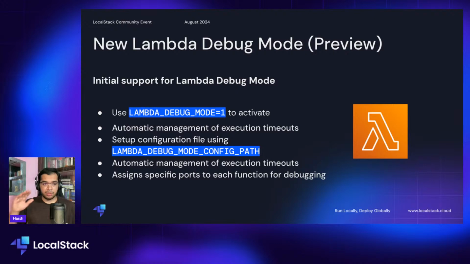Just to give a very high level introduction about all of the things that we have pushed out, the first one, something that I'm very excited about, is the Lambda debug mode. Please note that this is a preview feature. It will take some time for the whole API surface to be stable, but we just wanted to put it out to the community, get your feedback, and understand how we can make the Lambda debugging experience better for you. If you want to get started with this, you can set the flag LAMBDA_DEBUG_MODE=1. With this Lambda debug mode, it handles execution timeouts, API Gateway handlers, and more of this stuff for you behind the scenes.